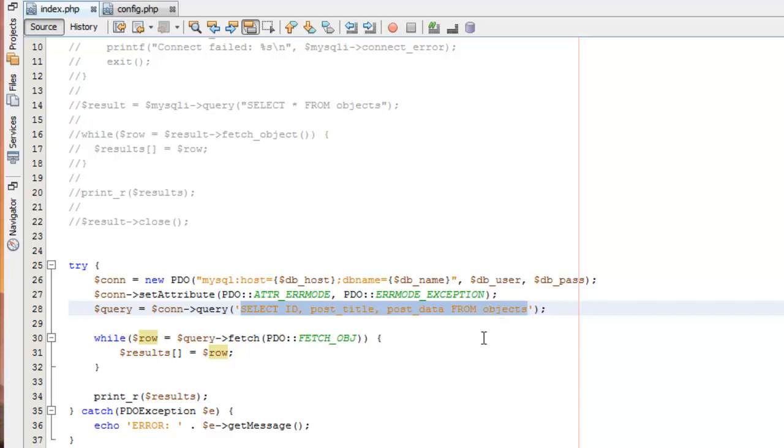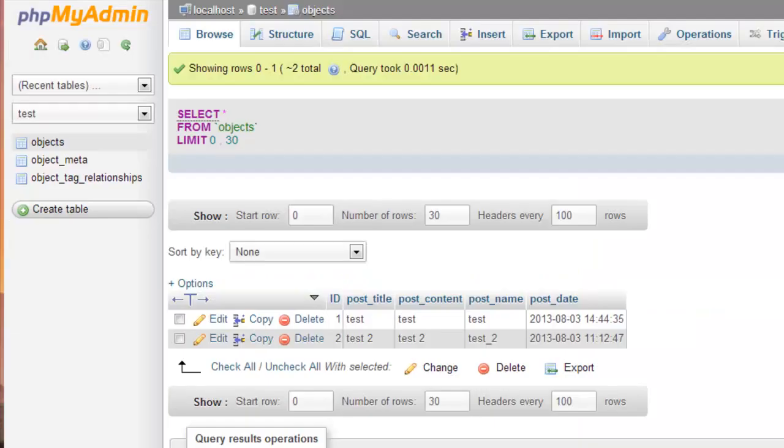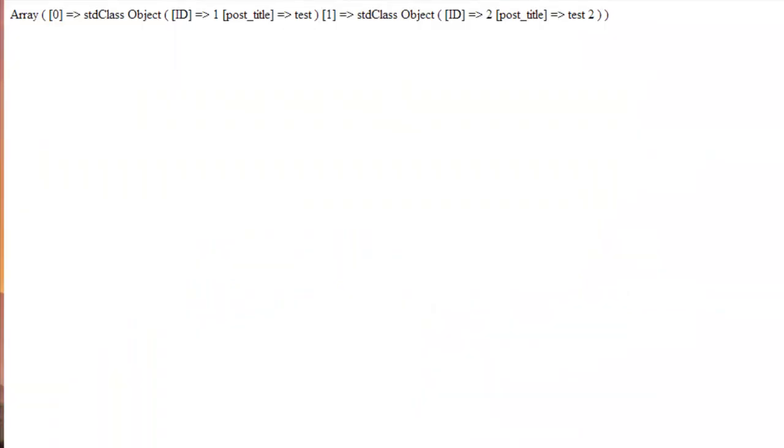All right. Another thing that we can do is we can limit this. So let's say that we want to select those fields from our table, but we want to limit it to one. So we only want one result. So we can do limit one. We can head over here.